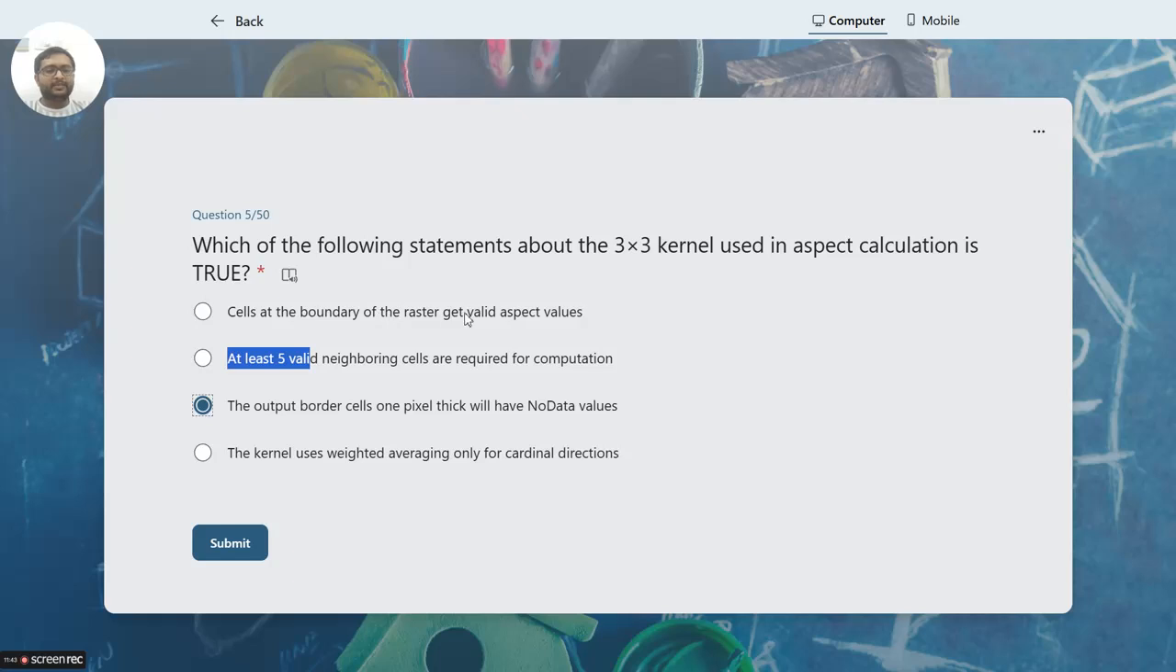Cells at the boundary of the raster get valid aspect values, so that is wrong because cells at the boundary will get no data values, which is given in option C. And the kernel uses weighted averaging only over the cardinal directions. That is wrong because we use all the directions, not just north, south, east, west. So not the 4 directions, but we use the diagonal directions also for the calculation of slope or aspect. So that's why the last one is also incorrect. And here the cardinal directions means the main 4 directions.